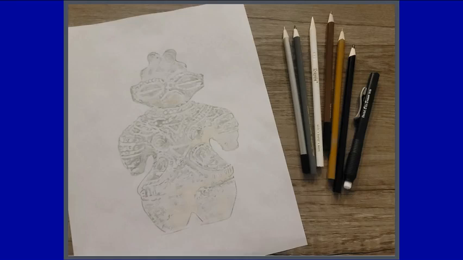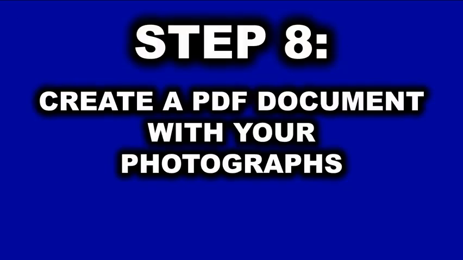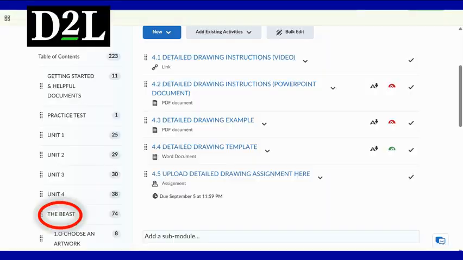And then take a photo of your artwork and the art supplies and the area around the artwork. So the photograph should look like this. It should have your artwork, the tools that you used to make this artwork, and then also the area around it. You're going to create a PDF document with all these photographs.